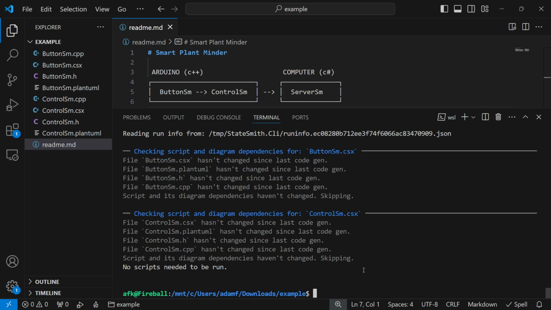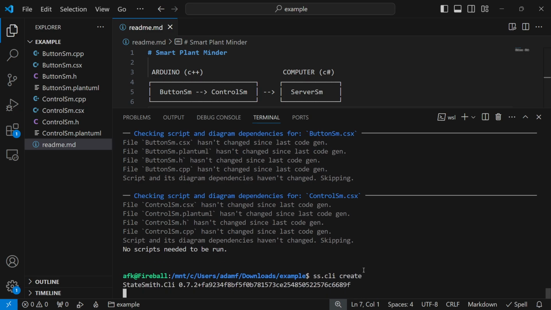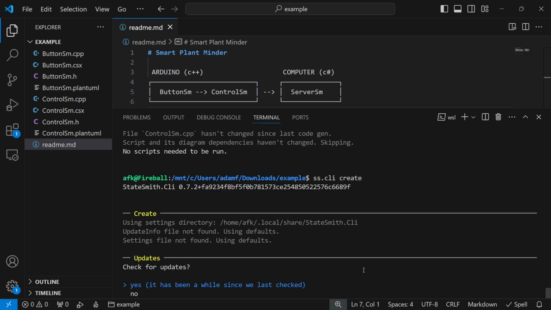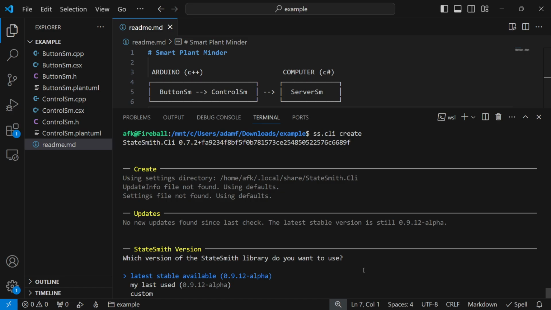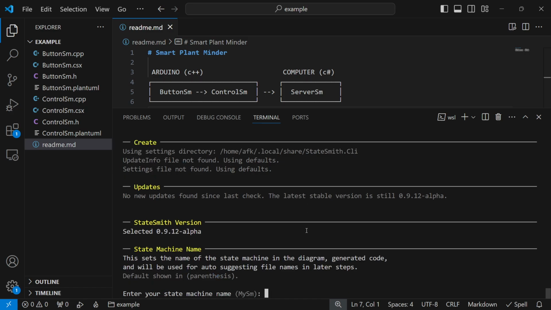Okay, now let's bang out the next one. So the computer for C#. So we're going to go SSCLI create, or we could use the menu, check for updates because we're in WSL. That's a nice little animation there. It hasn't remembered the settings for when we last checked. It's different when we're running in Windows or in WSL Linux. So that's why it said, hey, we haven't checked for a while. Anyway, so we'll go latest stable. We're going to go server state machine.